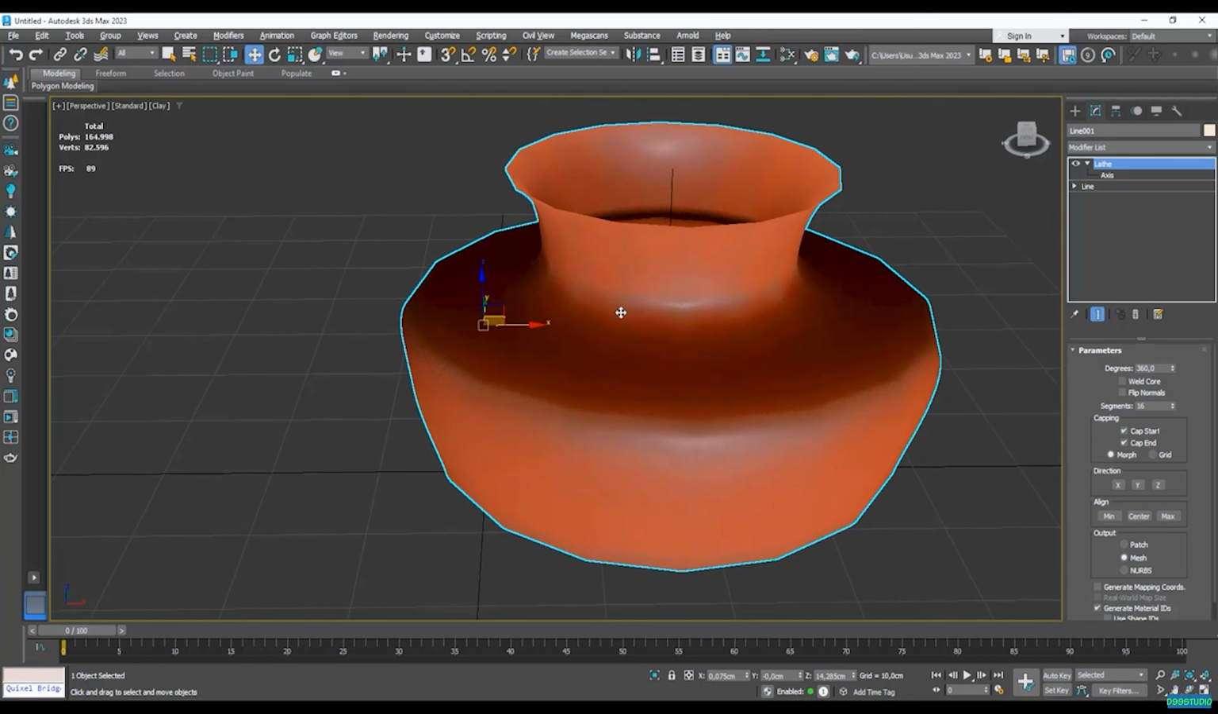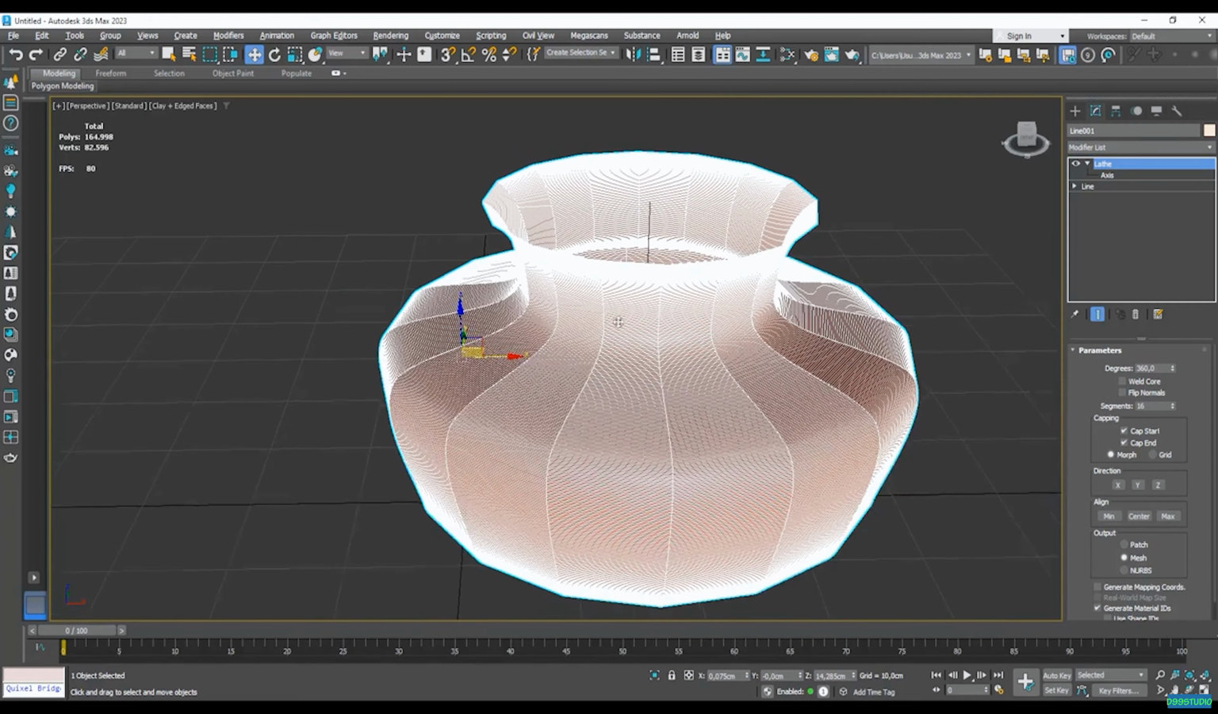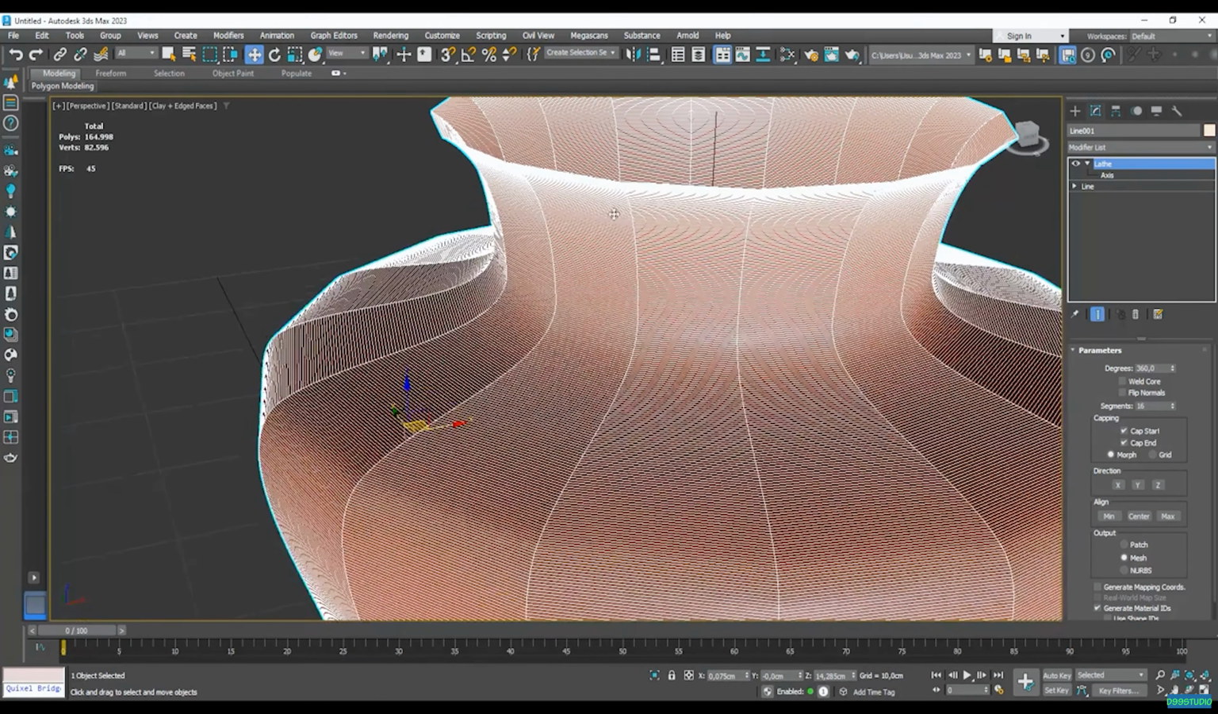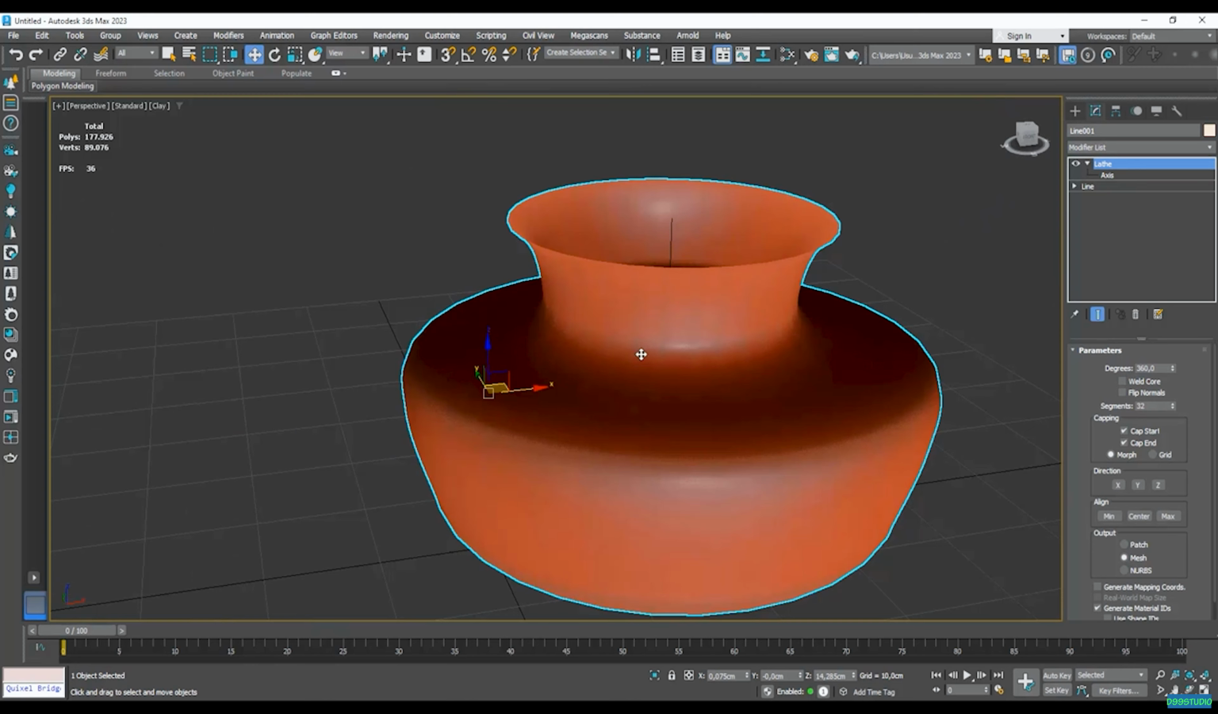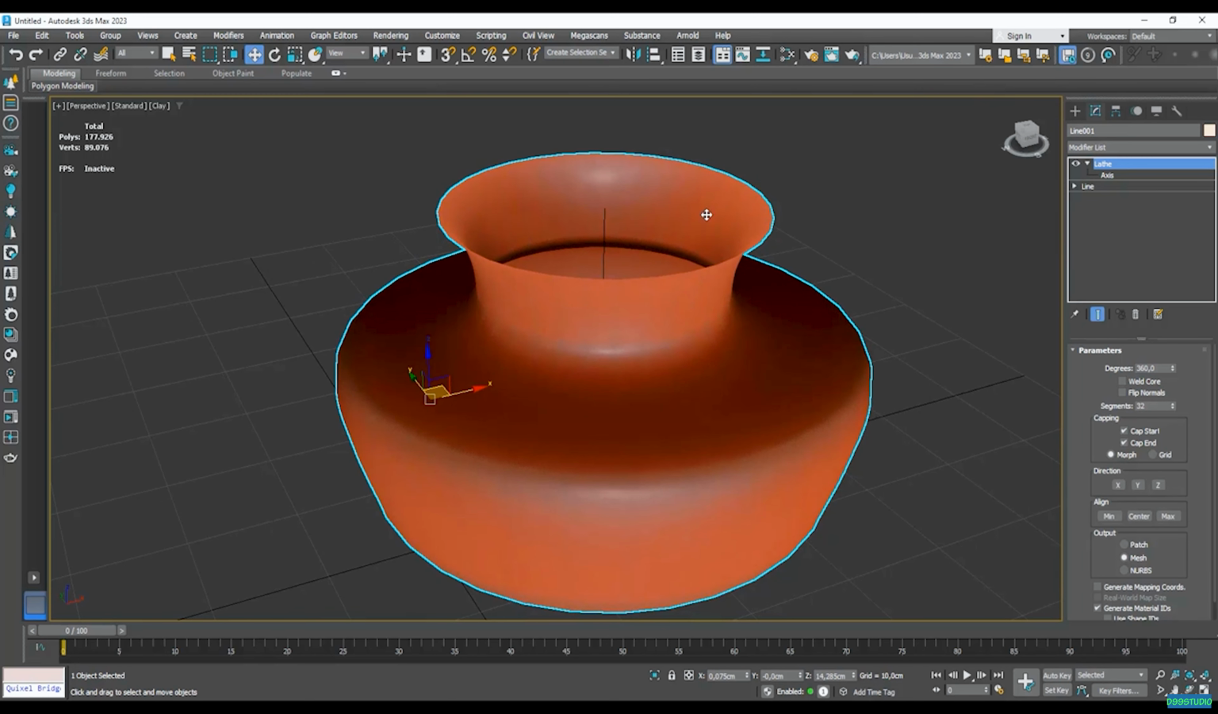And the number of segments, so if I press F4, you can see how many segments this has, but I want to smoothen this up a little bit more. So if I go ahead and double this to 32 maybe, not too much because of the polygon count, remember that. And now I want to give it a thickness.